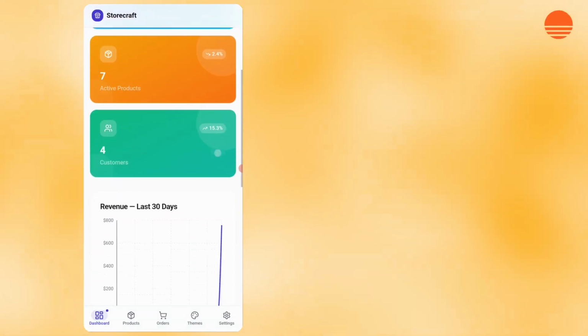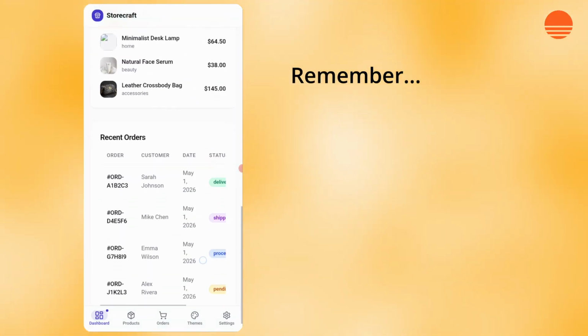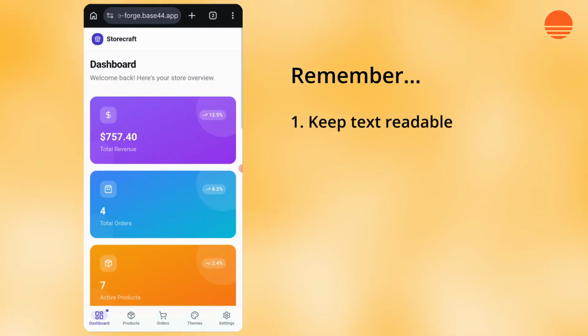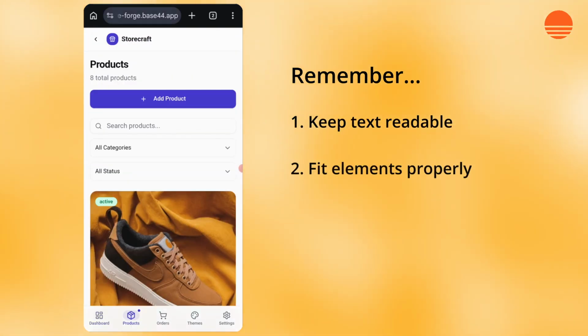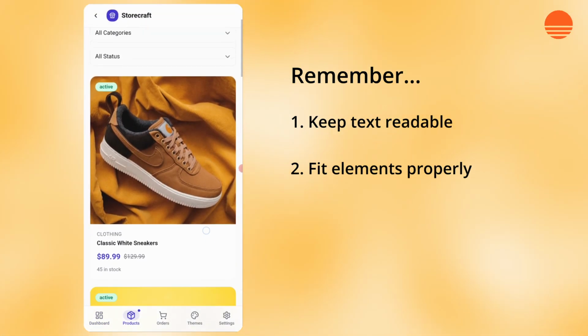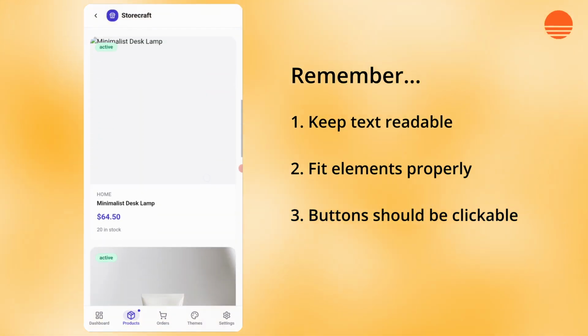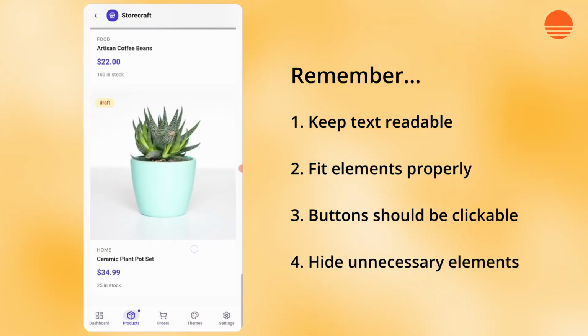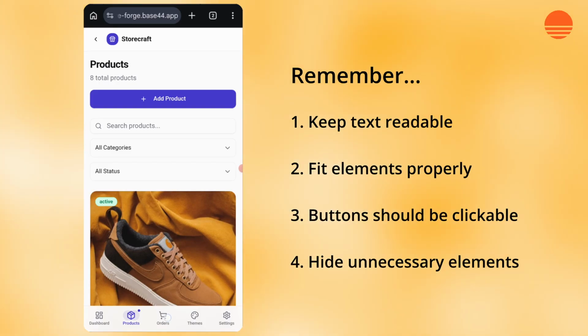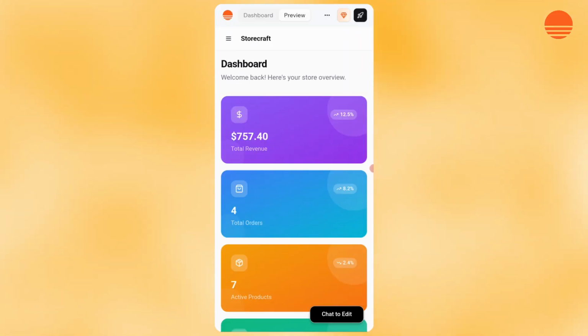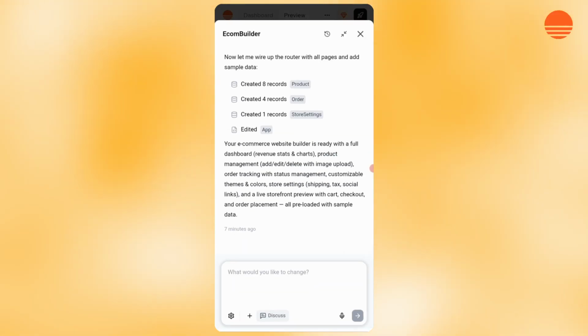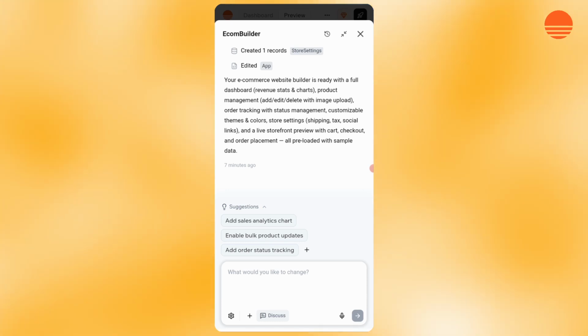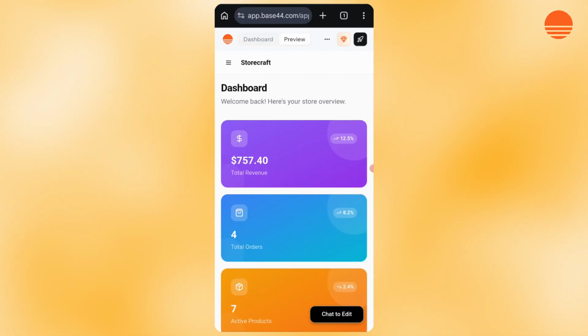When customizing for mobile, there are a few important things to keep in mind. Make sure your text is clearly readable without needing to zoom in. Check that all elements fit properly on the screen and that buttons are large enough to be easily tapped. You can also hide unnecessary elements for mobile users to create a cleaner interface. Additionally, you can use the AI chat to request mobile-specific layout changes or directly edit elements visually to optimize the user experience. You will also find an option to connect your project to GitHub, which is helpful if you want to manage your code or collaborate with others.